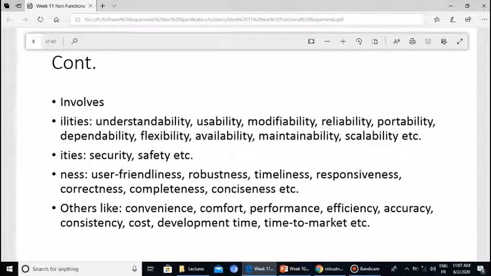Modifiability: is there a possibility to modify the software easily. Reliability: whether the results provided by the software in response to the input are reliable or not. Portability: whether it is easy to use this software on different portable devices. Dependability: whether we can depend on this software. For example, there are different software that are critical in nature, like in the aviation industry.